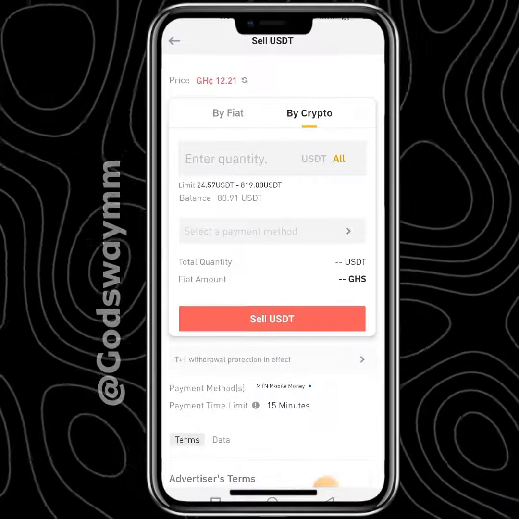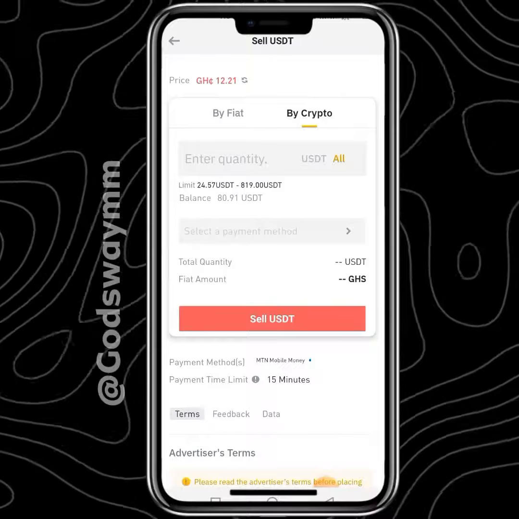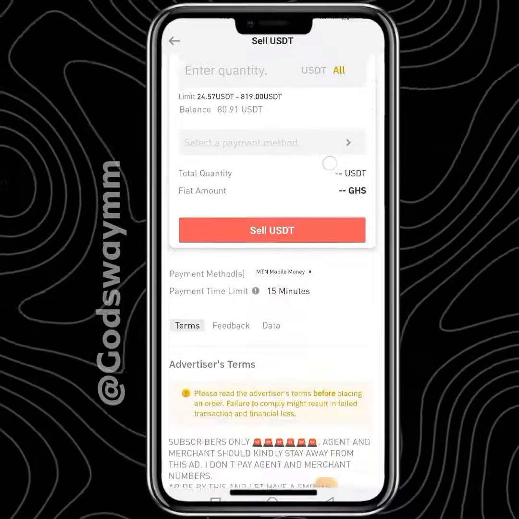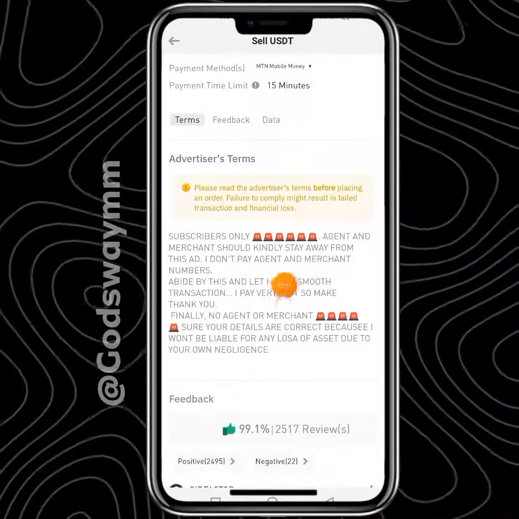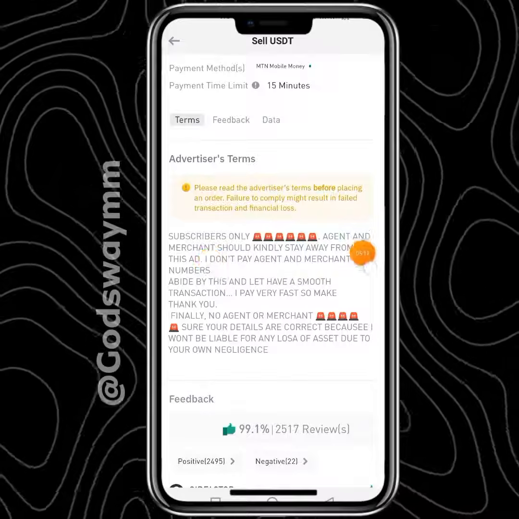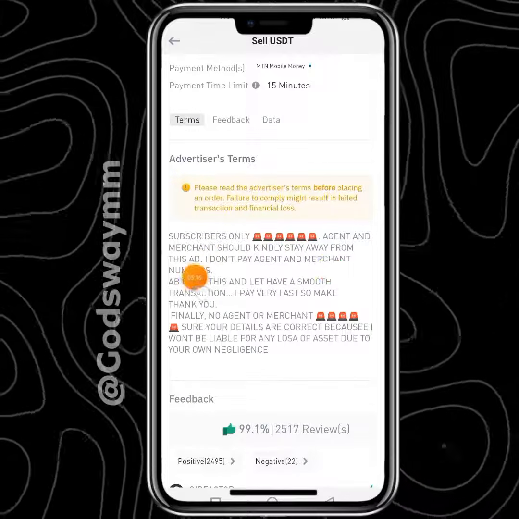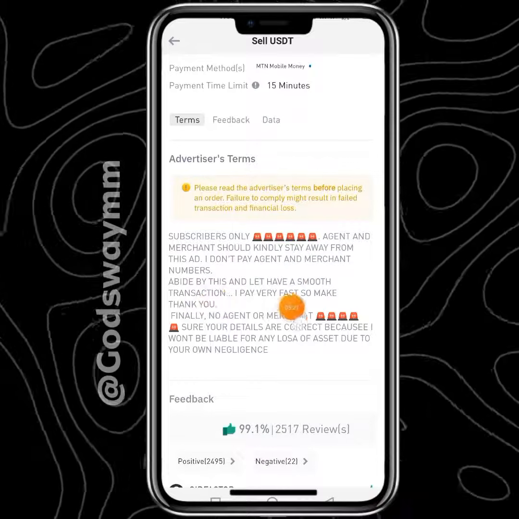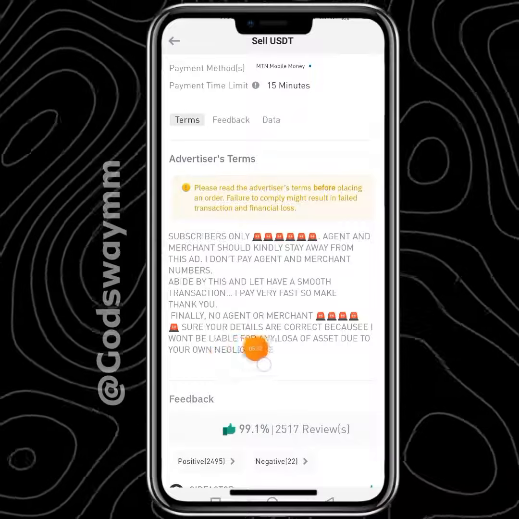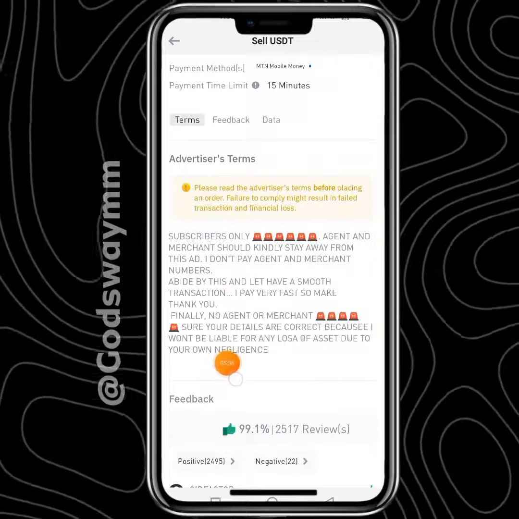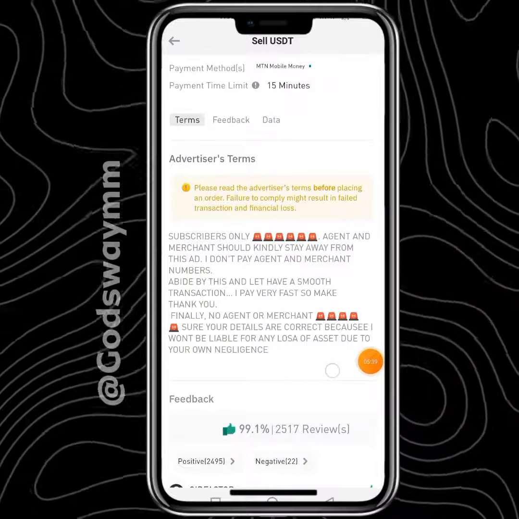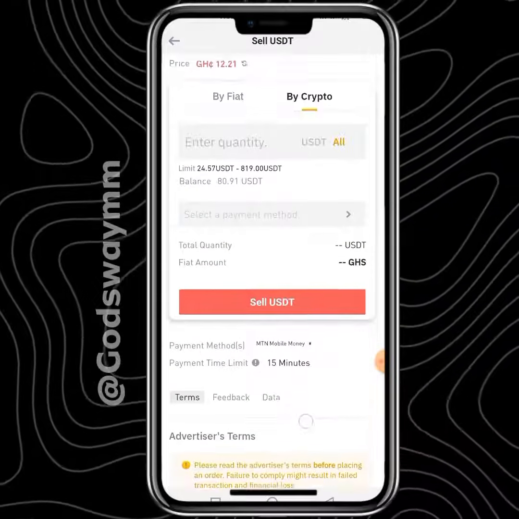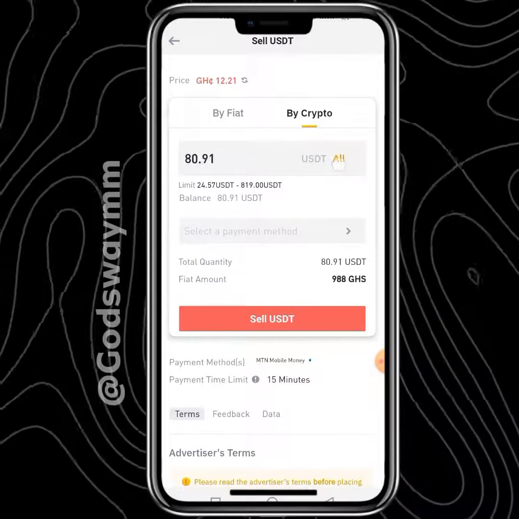Once I tap on sell, a page will open up like this. Once it opens up, I'm going to enter everything. Okay, first off, I have to read his terms and conditions before I even proceed. He says subscribers only. Agents and merchants should kindly stay away from this ad. I don't pay agents and merchants numbers. Abide by this and let's have a smooth transaction. Make sure your details are correct because I won't be liable for any loss of asset due to your own negligence, right? Okay, good. What I'm going to do right over here is enter everything.